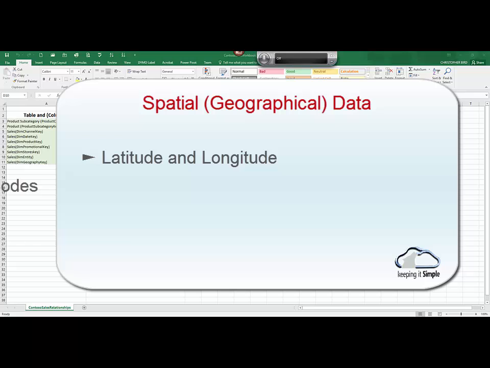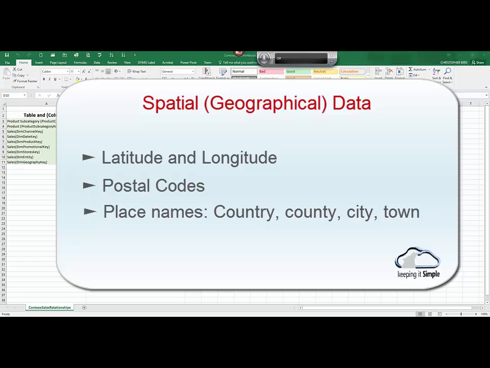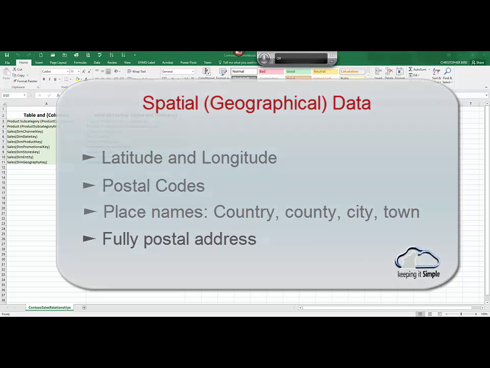Another reference often used are postal codes. A word of caution, some postal code systems only refer to a neighborhood and not a unique single location such as a house or a flat. Some mapping software can make use of place names such as country, county, city, and complete street addresses. Now, let's move on.